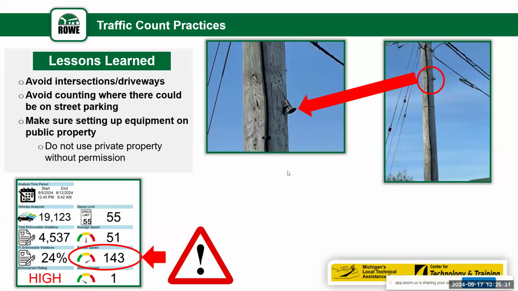I wanted to give a couple lessons learned from my experience and other folks' experience doing traffic counts. Avoid intersections and driveways, because that's going to skew your data if you're trying to get roadway count data. Obviously, if you're specifically looking for intersection counts or driveway counts, you want the information there. But if you're doing radars or tube counts and you just want roadway data, make sure you're avoiding those intersections and driveways.